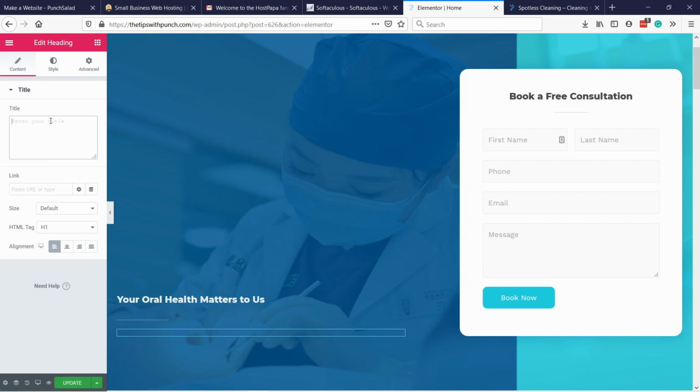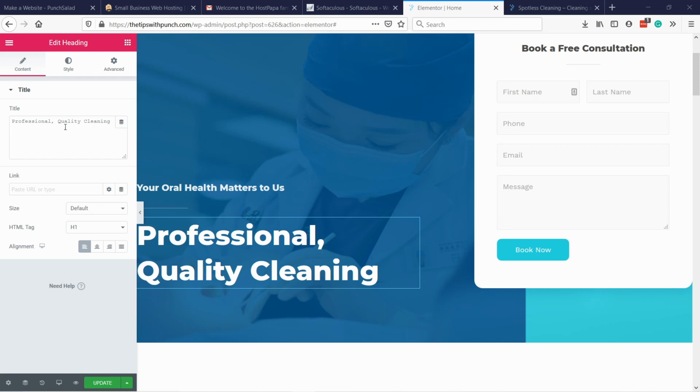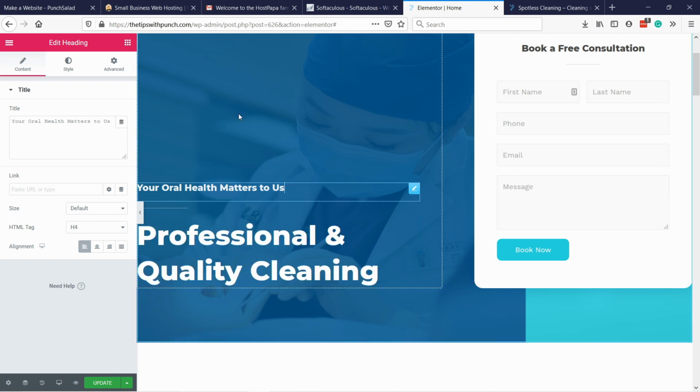field, you can start typing, right, like that. And as you can see, while I update the text here, it also gets updated automatically here. So looks good to me. I'm going to just change this to and then let's change this text as well.